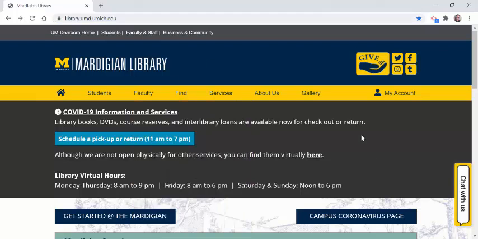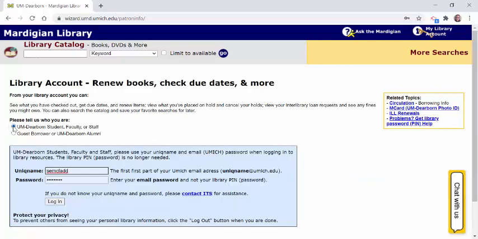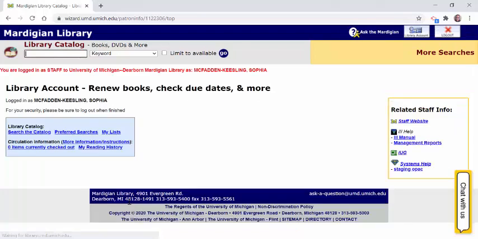All right, now that we're here, simply click on My Account in the top right-hand corner, select UM-Dearborn student, faculty, or staff, and then enter your unique name, which is going to be that first part of your UMich email, and then enter your password, which is going to be that email password. All right, then hit login. All right, and then you're logged in.